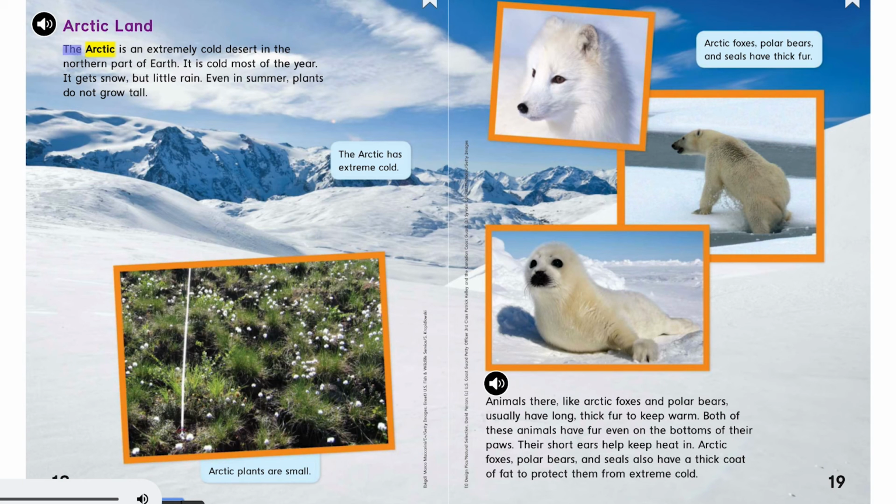Arctic land. The Arctic is an extremely cold desert in the northern part of Earth. It is cold most of the year. It gets snow but little rain. Even in summer, plants do not grow tall. Arctic plants are small.